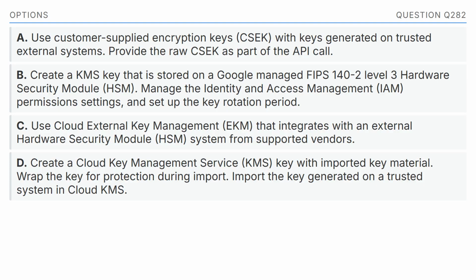Option C, use Cloud External Key Management, EKM, that integrates with an external Hardware Security Module, HSM, system from supported vendors. Option D, create a Cloud Key Management Service, KMS, key with imported key material. Wrap the key for protection during import. Import the key generated on a trusted system in Cloud KMS.